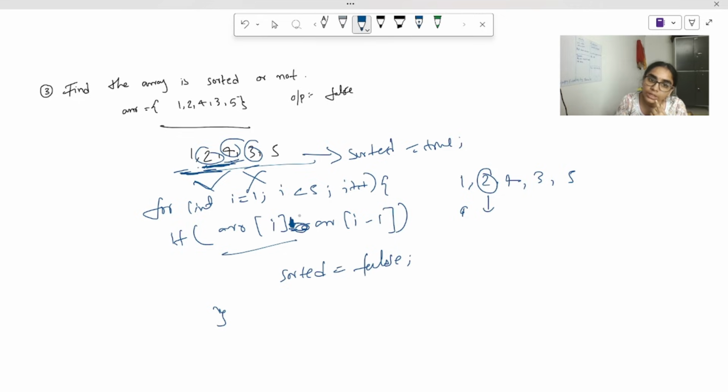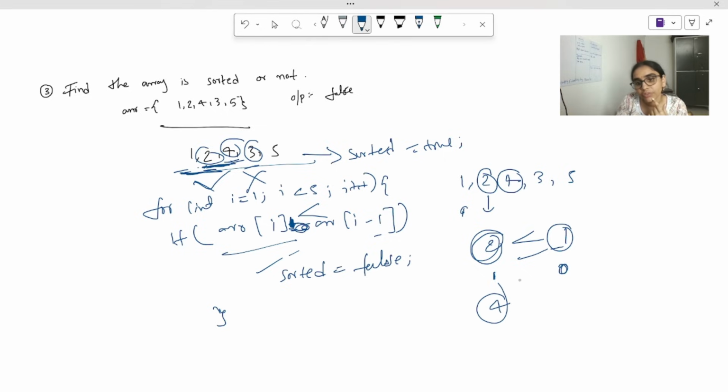If array of i is less than array of i minus 1, you can get to know here: it will check if 2 is less than 1, where 2 is the second element and 1 is the first. So it checks if 2 is less than 1, no, it is not, so it will not go into this if condition. Then i will increase and it checks if 4 is less than 2, no, it is not, so it will not go into this if condition.